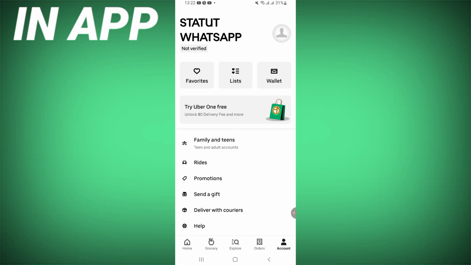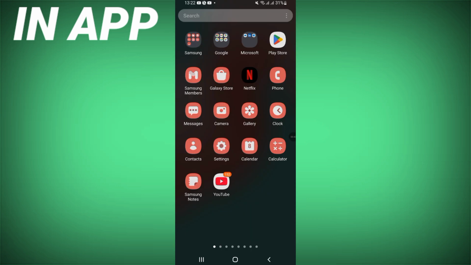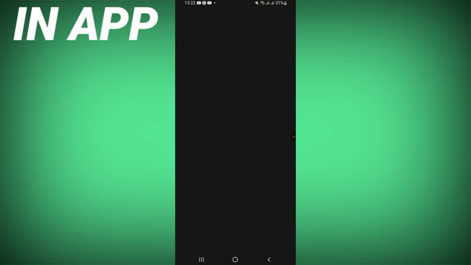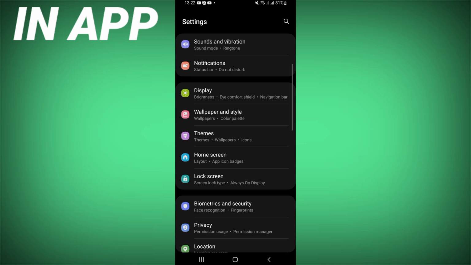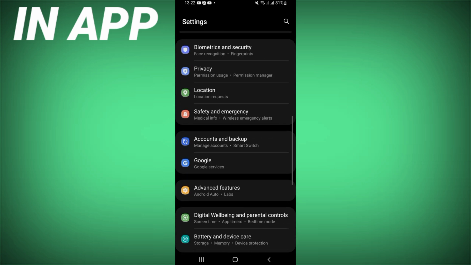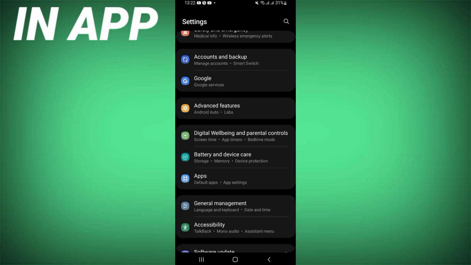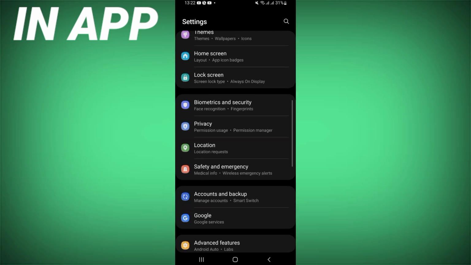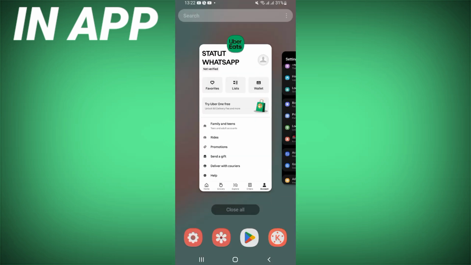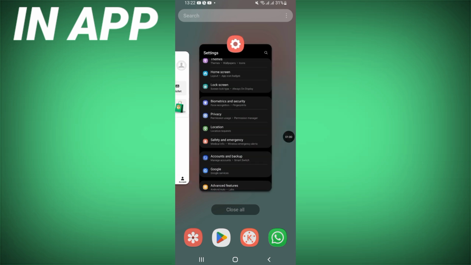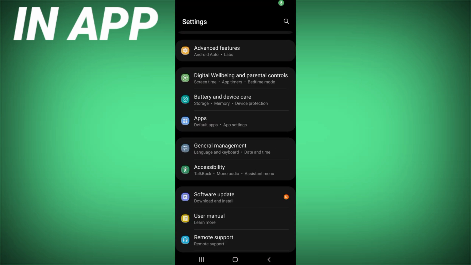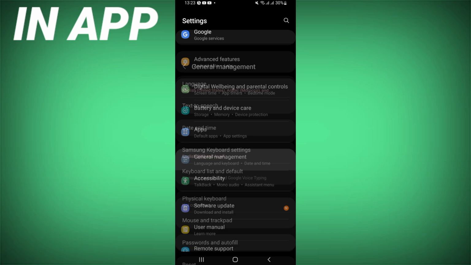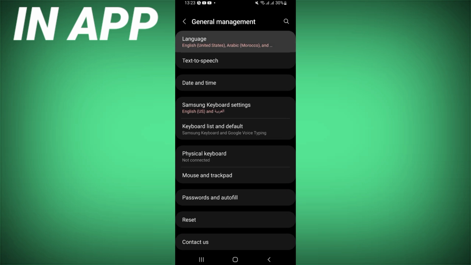So what you should do in this situation, just go to the settings of your mobile phone, and you have to go to language, where you can change language. So yeah, here click on general management, and you can find here language.